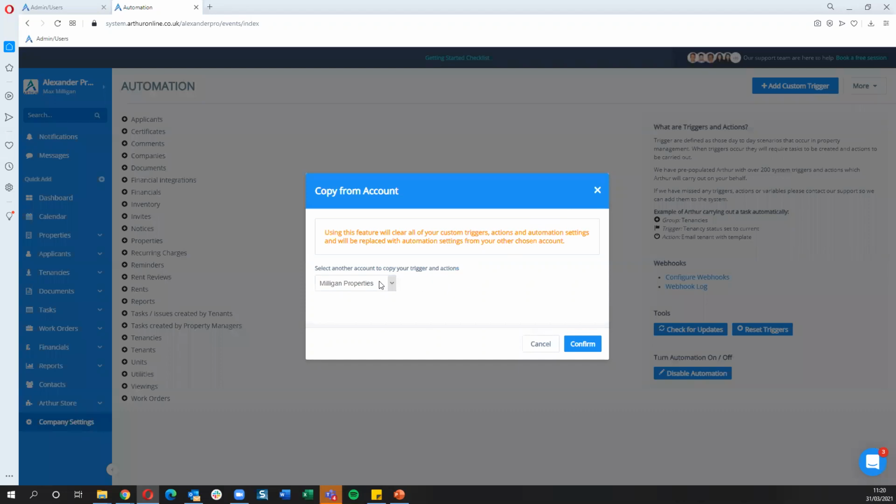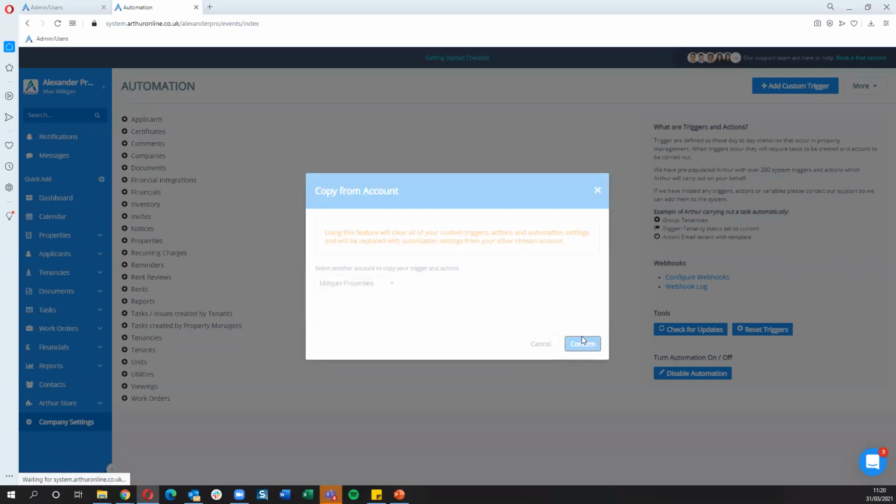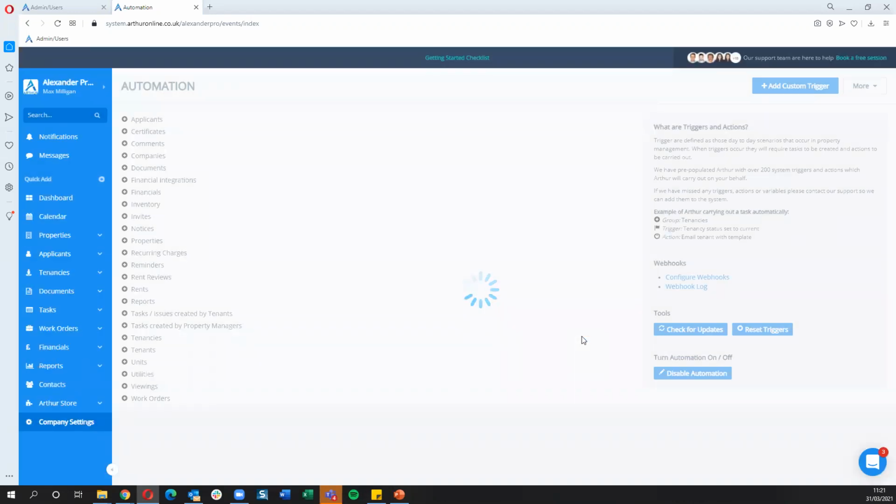So I do that. I select the account I want to do it for. So in this case, it is going to be Milligan Properties. And then I just click confirm. I just wait for that to load up. It just takes a little while to load up because obviously it's trying to copy over quite a few custom triggers.